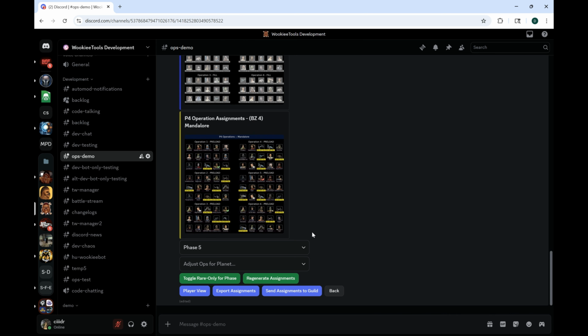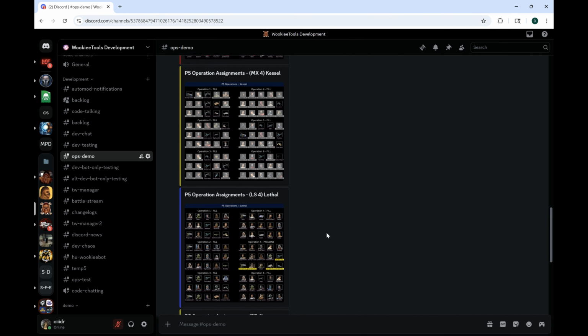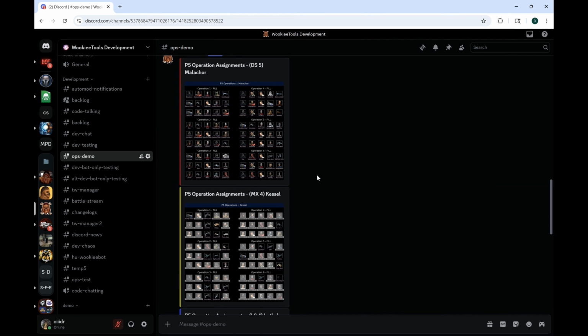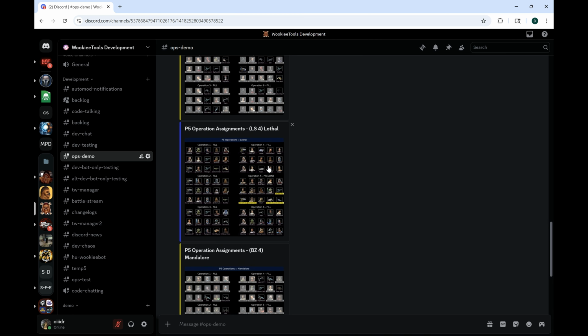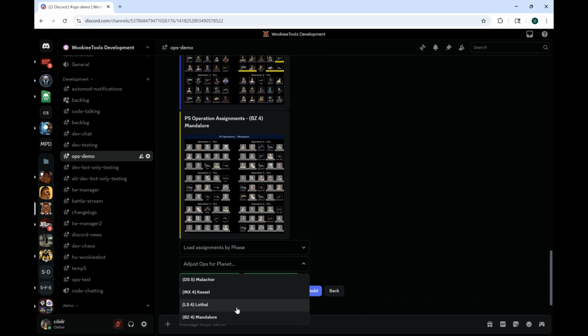Now let's look at Phase 5. We have a similar situation in Phase 5. Kessel and Malachor are in good shape, but Lothal and Mandalore should be preloading units. I'll fix that now with Adjust Ops.